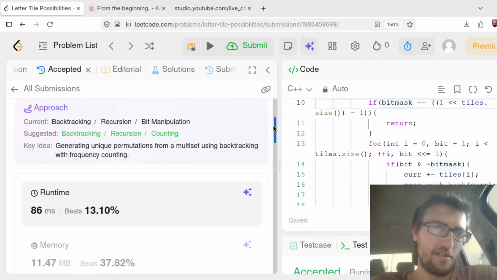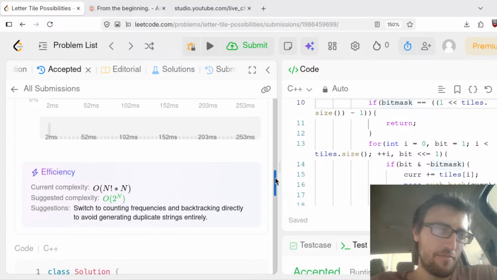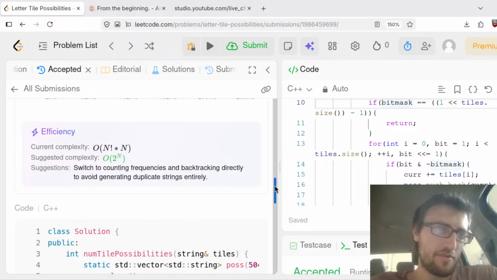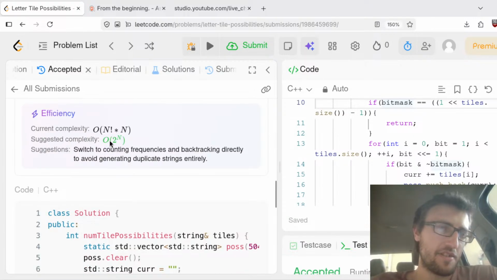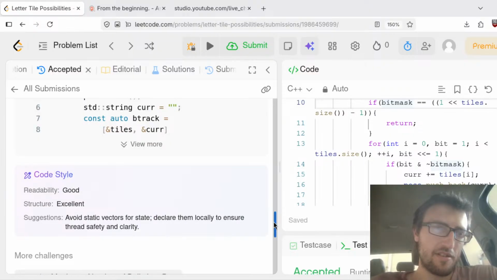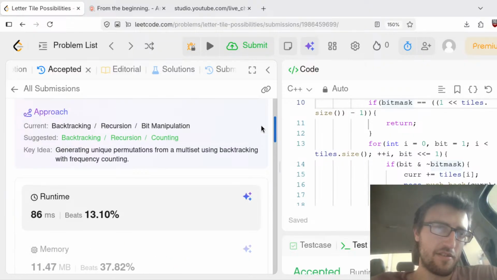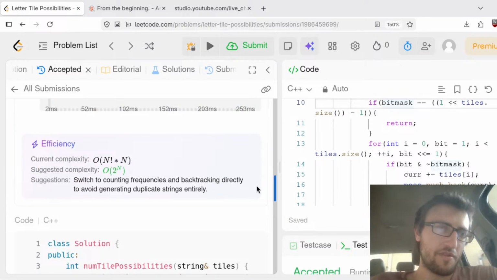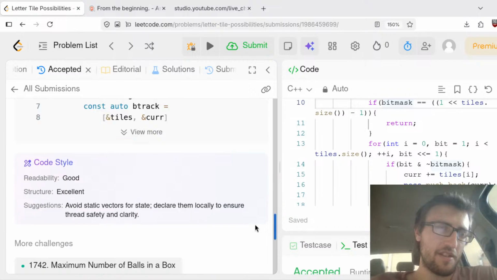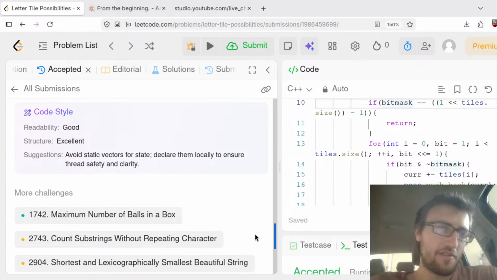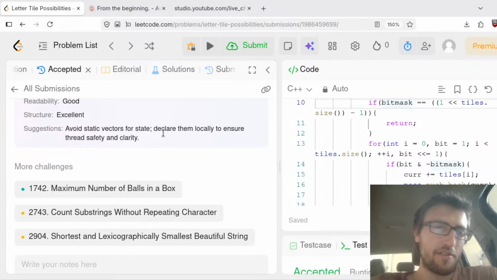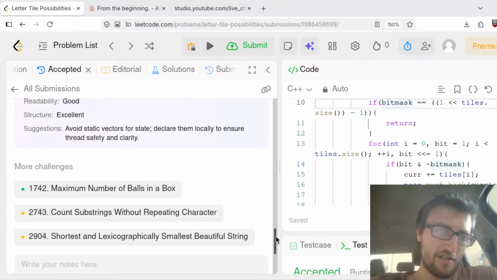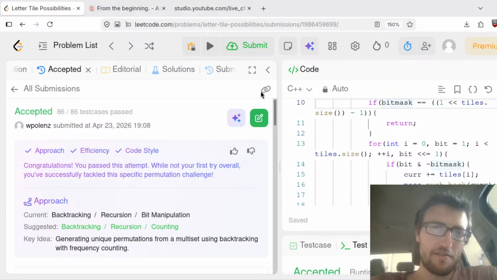Current complexity O(n) factorial times n, suggested complexity of 2 to the n. Switch to counting frequencies and backtracking directly to avoid generating duplicate strings entirely. Okay. So the suggestion for efficiency. Code style good, structure excellent, avoid static vectors for state, declare them locally to ensure thread safety and clarity. Interesting. I wasn't expecting that.